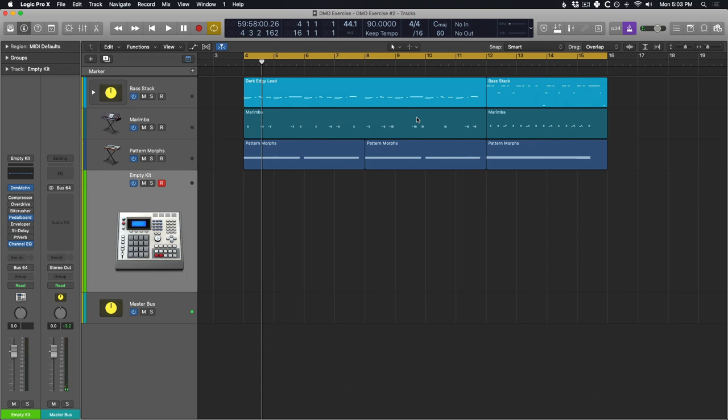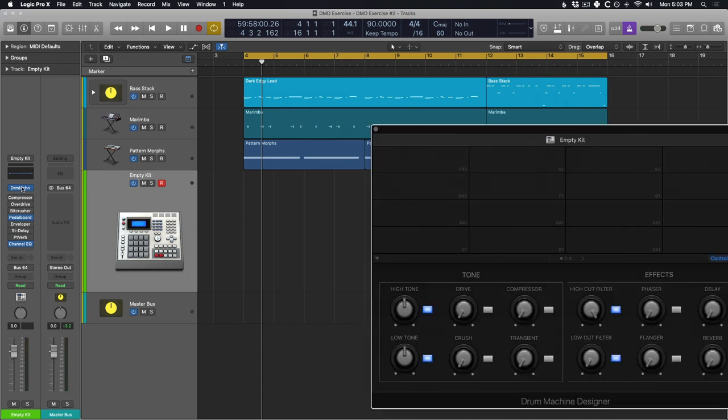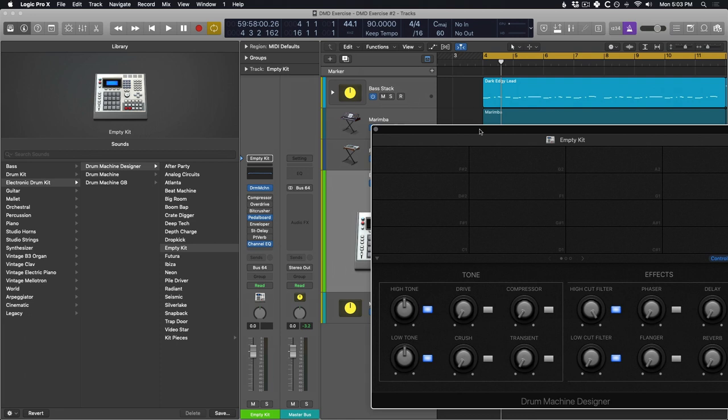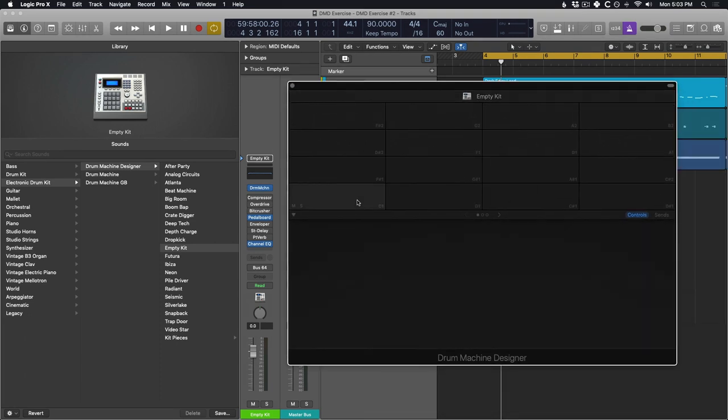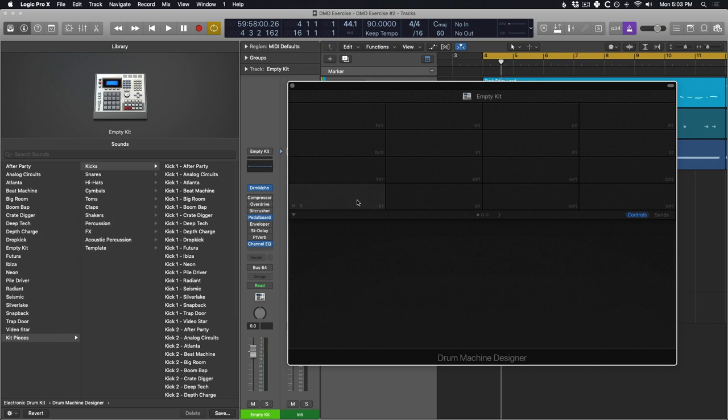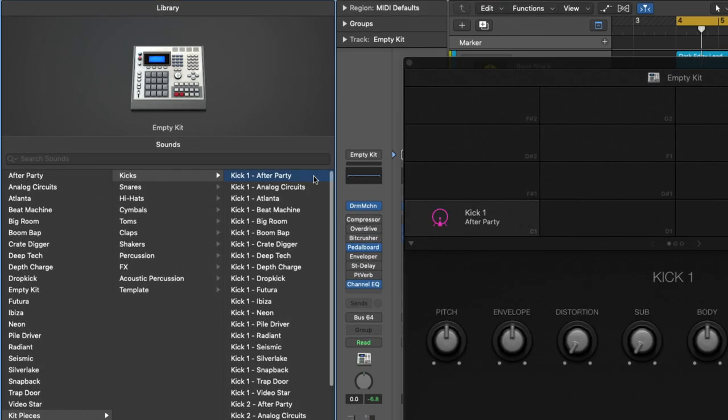So from here, I'm going to open up Drum Machine Designer, and I'm also going to open up the library. When you select an empty cell within Drum Machine Designer, the library will actually update to show you what style of sound would typically populate that specific cell. So from here, I want to pick out a kick drum. So I'm just going to cycle through some of these. That's always my favorite one.